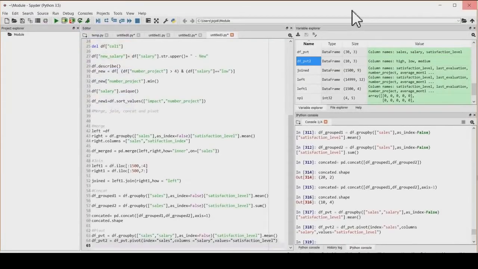So in a nutshell, we have covered a couple of basic data manipulation activities, and we've looked into a couple of advanced data manipulation activities.